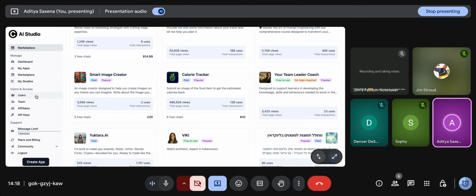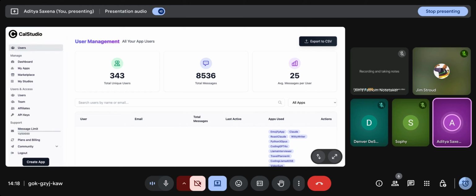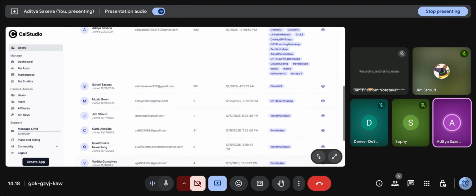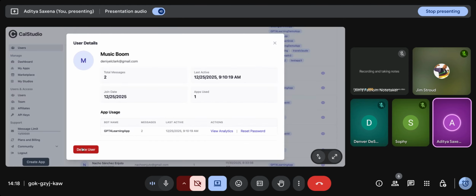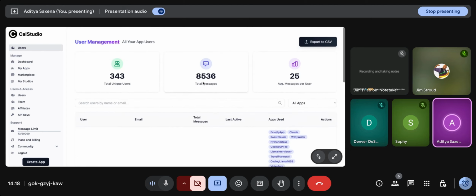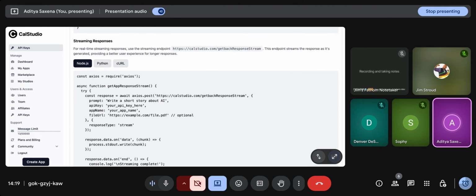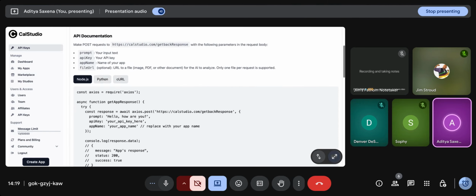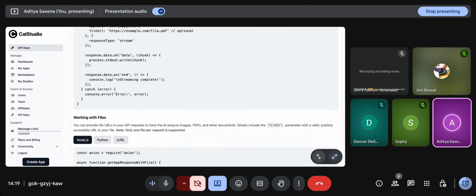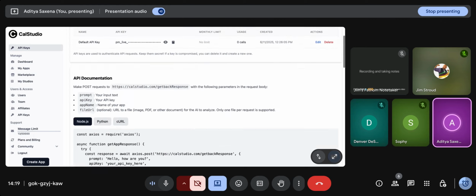And then we have the user space. This is a simple single user page where you can access all the user information. You can delete the user as well, or you can view their analytics, or you can reset their password. So this is one page for user management. And we have API keys too. So you can use the API to access the app, in case you're building something of your own and you don't want to use our UI. You can build something of your own.